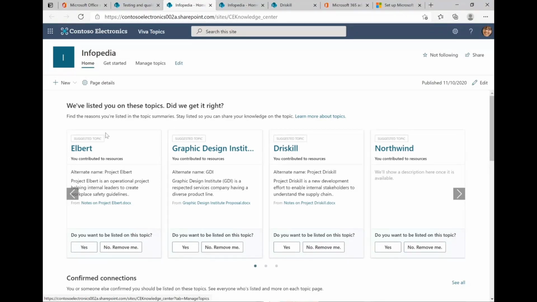This topics web part helps you to understand your connection to topics. That's where you see these ones that say suggested topic. It's because AI is saying, hey, this is the kind of thing I found. You can see that sometimes it's got great results and sometimes it hasn't got a description, for example, in this case, but it thinks there's a thing there. Remember, it's figured these things out by itself. And so Graphic Design Institute, in this case, we've got an alternate name. It's figured that out from this proposal document here, and it's very clear where it's sourcing this information from. Same thing is true here with Driscoll. You can see it's extracted this information.